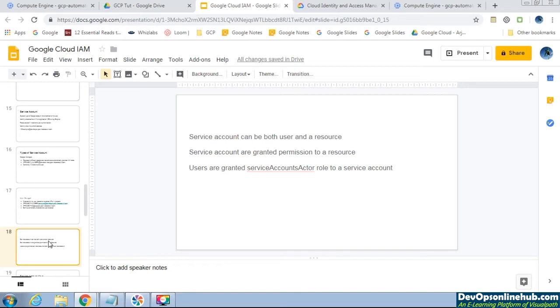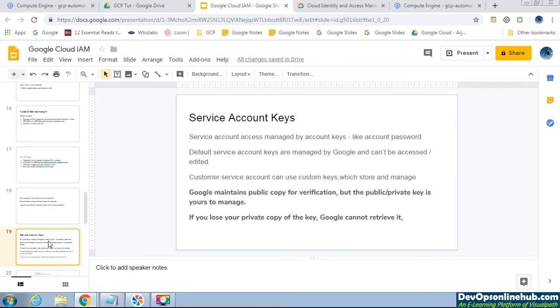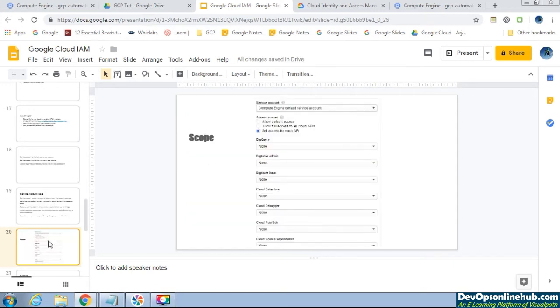A service account can be both a user and a resource. Service accounts are granted permission to a resource. Users are granted the service account actor role on a service account. Then what are service account keys? That is nothing but their account passwords. Default service accounts are managed by Google and can't be accessed or edited. Customer service accounts can use customer keys, which you store and manage. Google maintains a public copy for verification, but the public-private key pair is used to manage. If you lose your private key, then Google itself can't retrieve it.